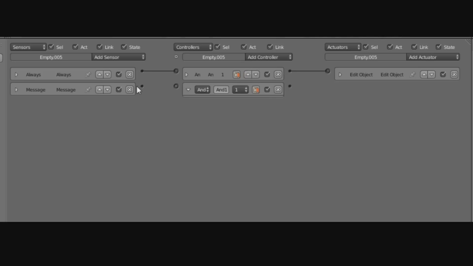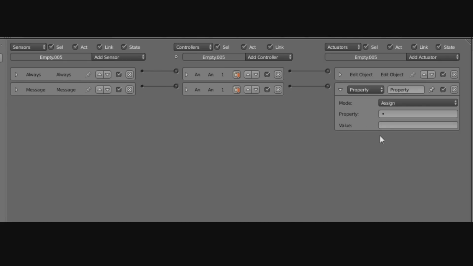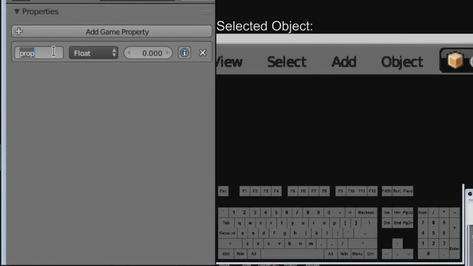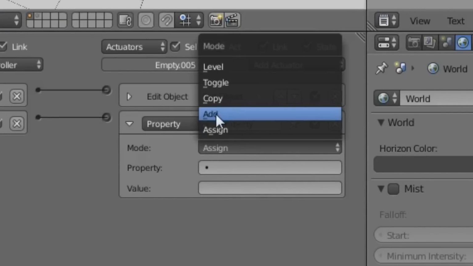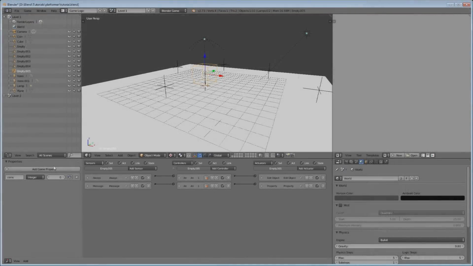So then we're going to add a controller and add a property actuator. Then we're going to add a new property over here. We're going to name it, how about coins? We can make that an integer. And then on the property actuator, instead of assign, we're going to switch it to add. So we're going to add the property coins, a value of 1. So every time we get a coin, this coins property will go up.